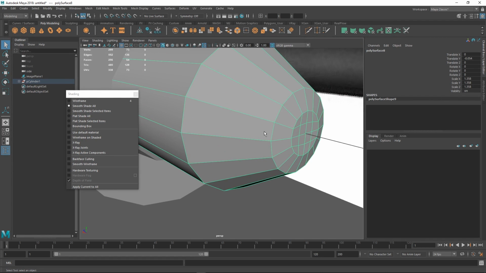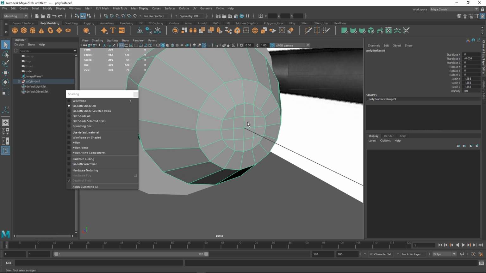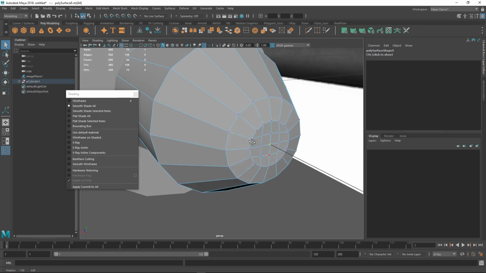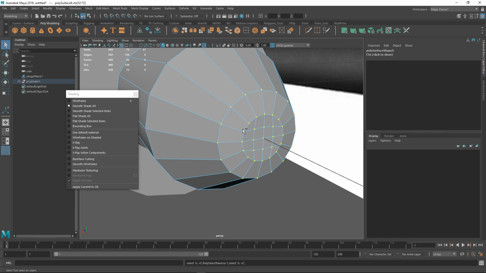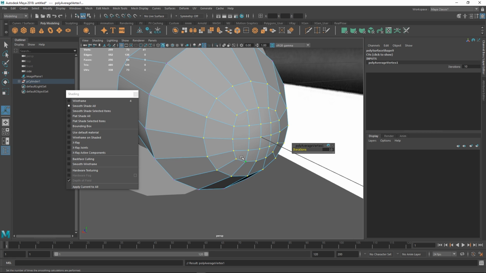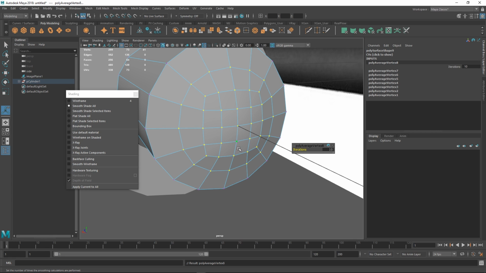And a really good hotkey Henning was just using there was G. G just repeats the last action of the tool. So if you go to average vertices, then you don't have to do this again, and we're averaging now. Then you can just hit G and it keeps averaging it, which is really, really nice.